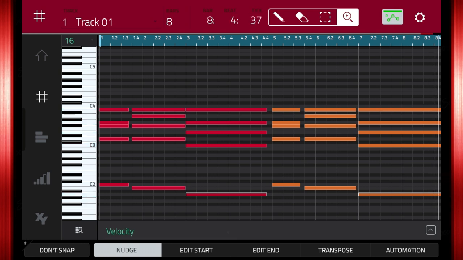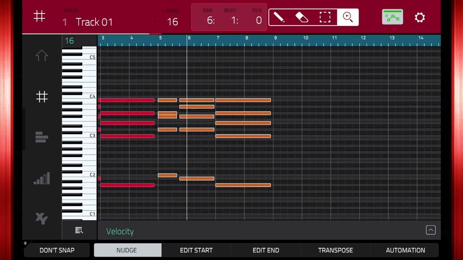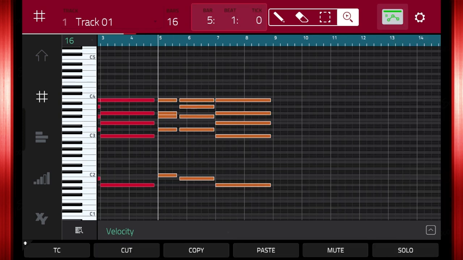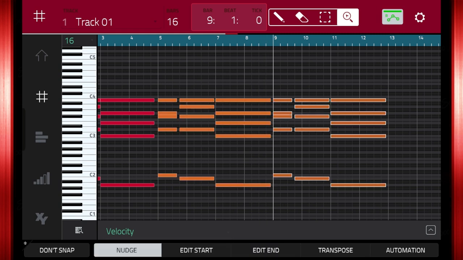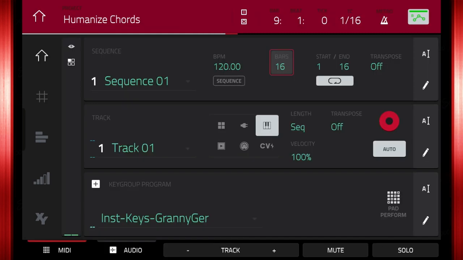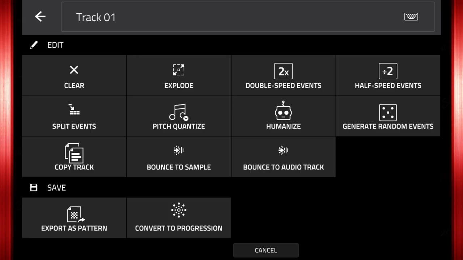You can hear the dynamic difference already, but we are not done humanizing yet. Now I'm going to copy the last 4 bars and paste it so we can hear the velocity humanized first. With the bars selected, go back to the main screen and press the pencil icon on the track. We want to select the robot head to humanize.